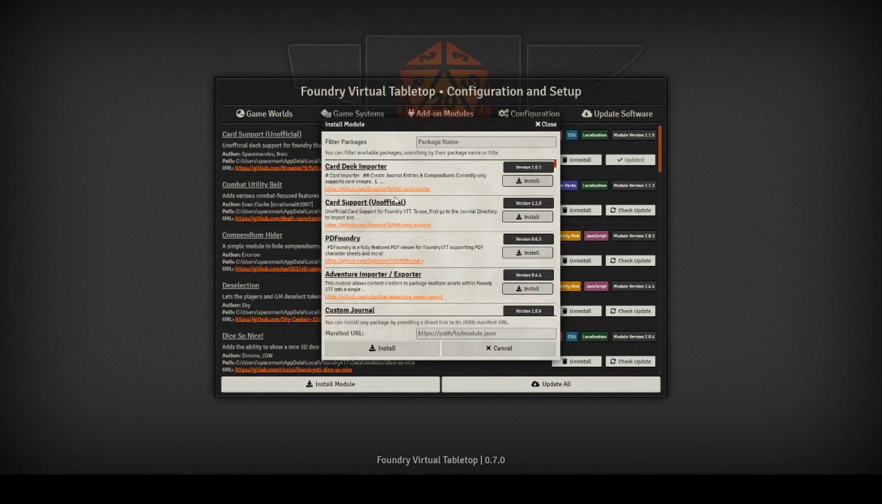I wanted to go over the card support module that Spacemandev and Norc have been working on. At a high level, this has support for deck of cards and player hands. First of all, you're going to need to go download it. You can search for it by searching card support.